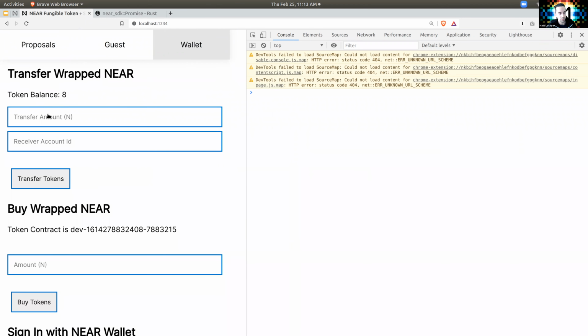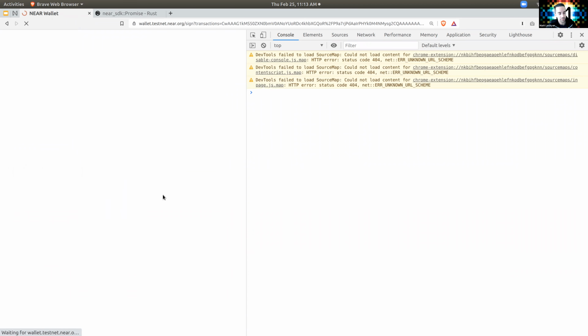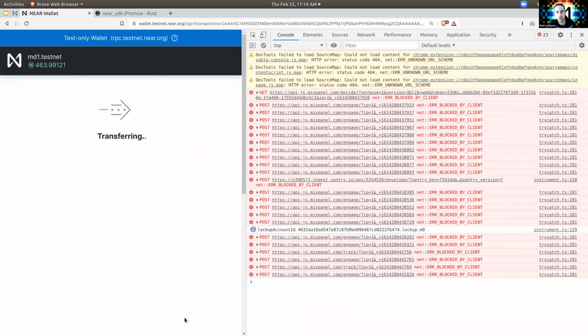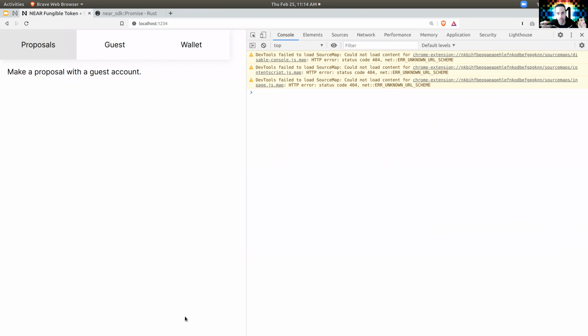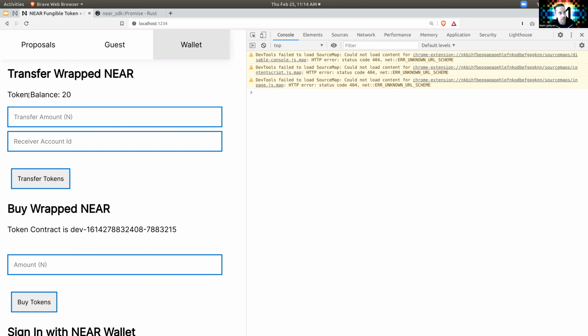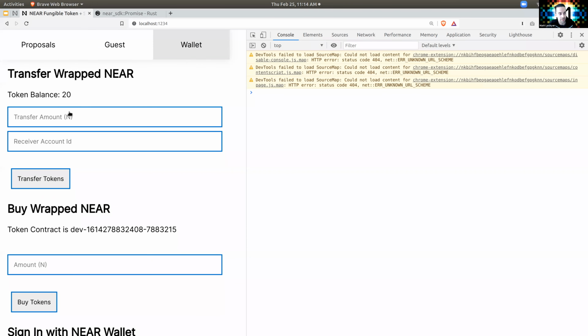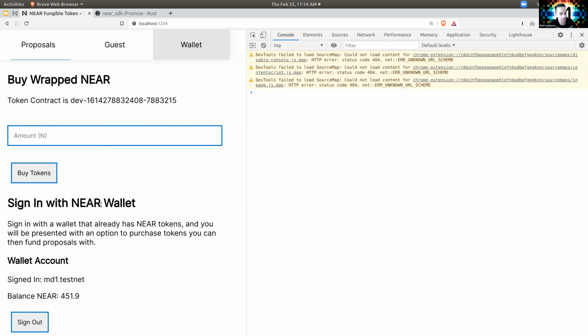So I've already bought some wrapped tokens, but I'm going to buy a little bit more of these wrapped tokens. What I'm doing is sending NEAR tokens to purchase wrapped NEAR tokens as a fungible token. These fungible tokens are basically just like claims to NEAR, so they're one-to-one fungible tokens. In Ethereum, this would be the equivalent of wrapped Ethereum, which is basically like an ERC-20 token that represents an actual unit of Ethereum. So now I have 20 tokens in my little app example. This isn't very pretty, but it gets the job done.